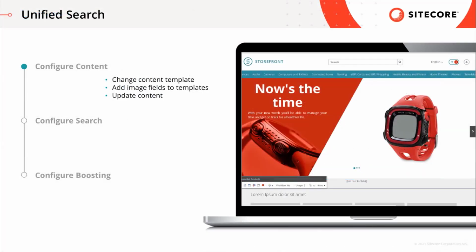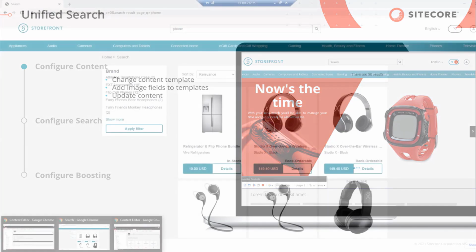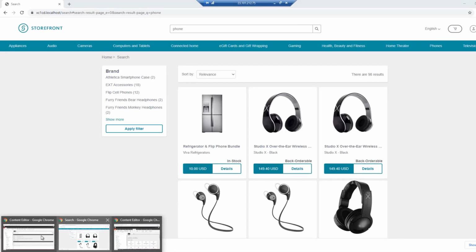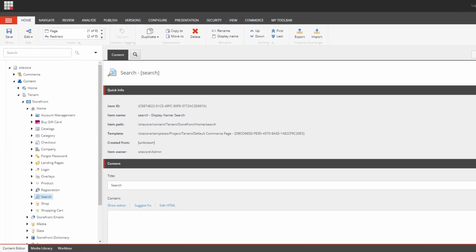Firstly, we're going to make changes to some of the existing data templates, content templates, and then we're going to go and make changes to the actual content once their underlying templates have been changed in order to support subsequent steps. So to start off with, I'm going to go into the content editor. I'm going to actually make some changes.